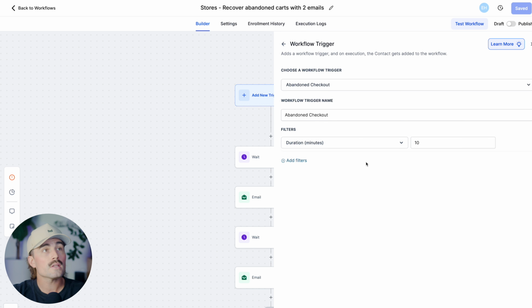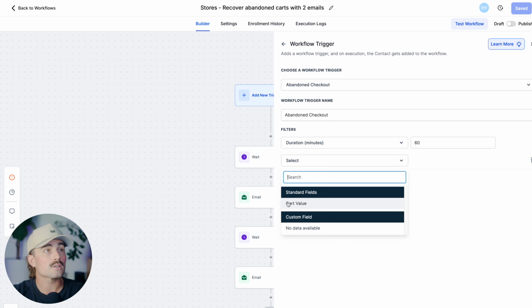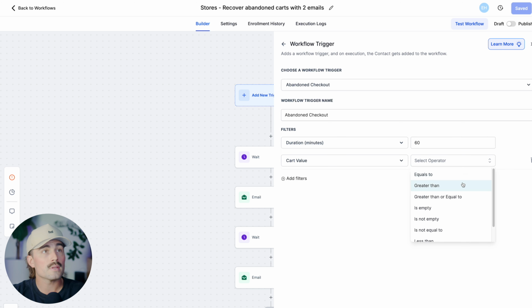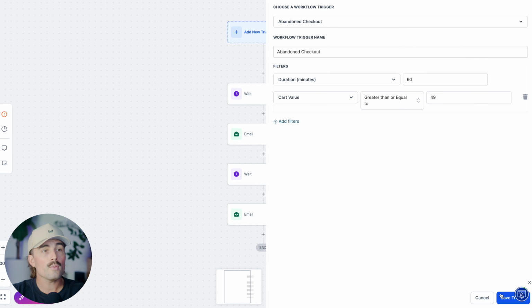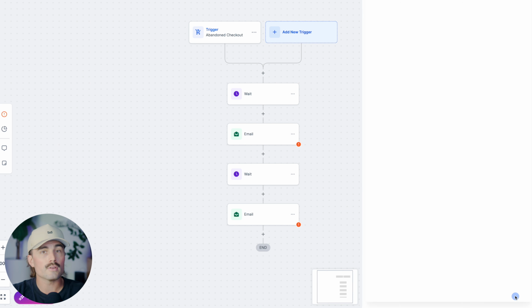If your products have varying margins, you might prioritize high value carts or offer bigger incentives for larger orders. So we can come in here and set this delay to, let's maybe switch this to like 60 minutes, so it'll be an hour. And we can add a filter here. We can select cart value, and maybe we want it greater than or equal to $49. And we'll go ahead and click on this save trigger down here. Save the trigger, give it a descriptive name like abandoned checkout, high value, to keep your workflows organized.